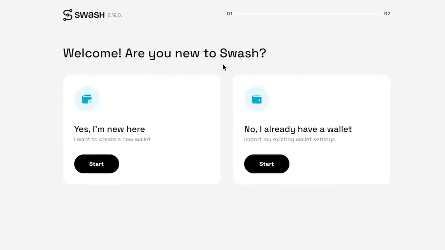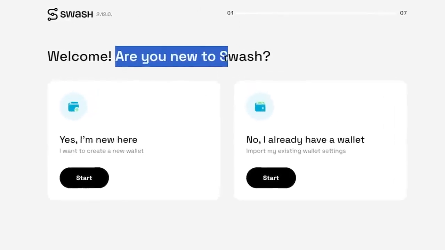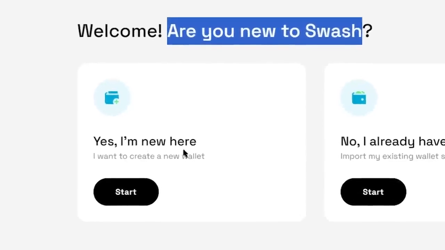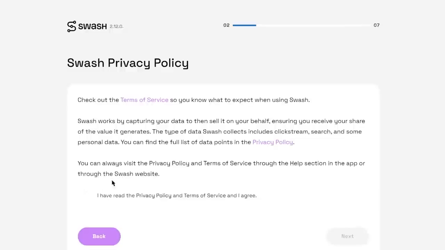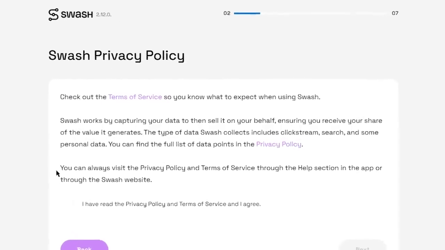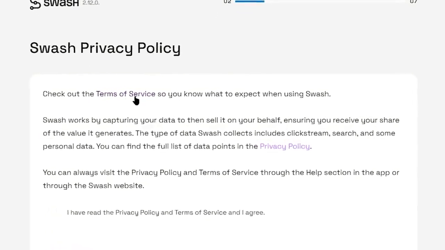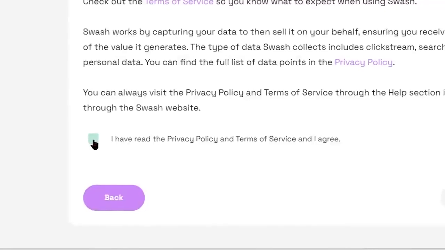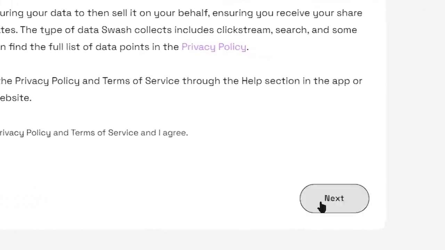After that, you will be taken to this page where it says, "Are you new to Swash?" Select yes, I am new here and I want to create a new wallet. That's then going to take you to this privacy policy page. You can read their terms of service and privacy policy there. Once you do that, just check this box and press the next button from there.